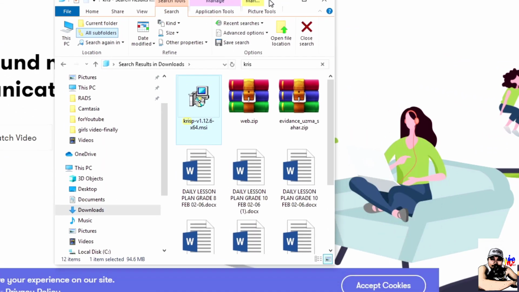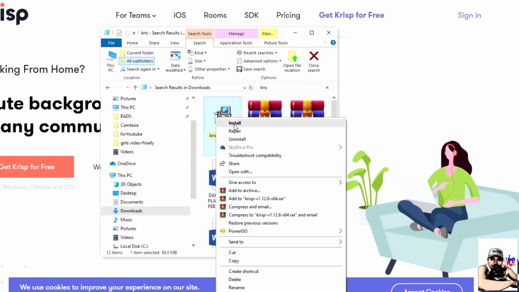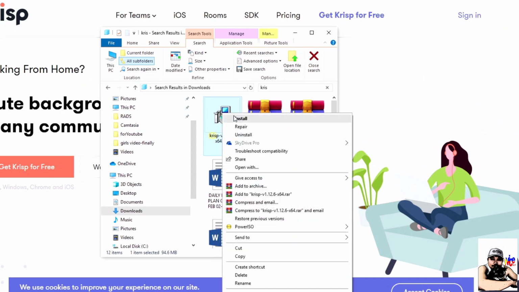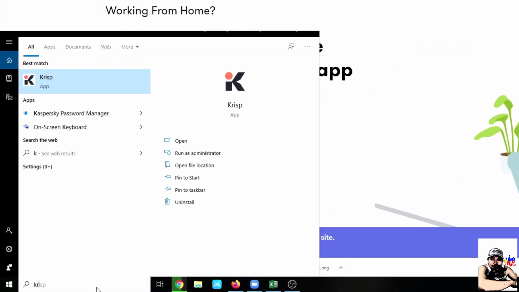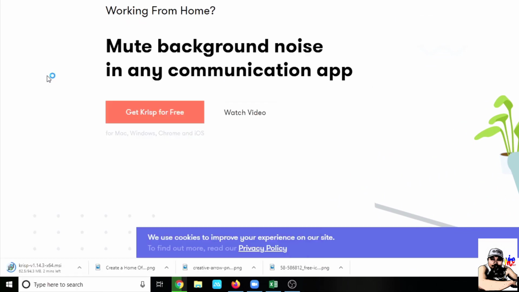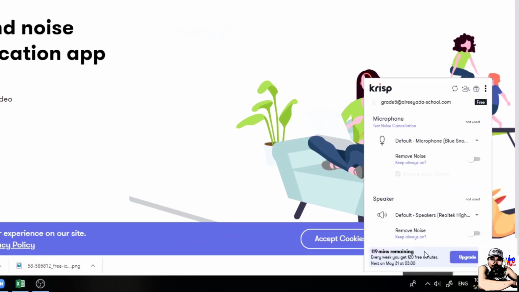Once the file is downloaded, you just have to double click it and then start the installation, or you can right click and install. So assuming you have installed the application already, if it doesn't start directly, you can simply click the search button here for Krisp, and then on the right side it will appear. It might ask you to create an account, and after that you can just turn it on.